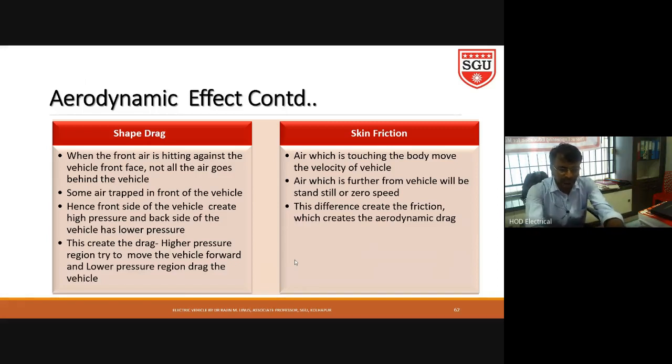Then another one, skin drag. I already told you, when some air goes through the skin of the vehicle, the air which is flowing touching the skin is moving at the velocity of the vehicle speed. Then above the skin, ideally the velocity of the air is zero. So due to that some friction also there, and that will also affect the tractive effort of any vehicle.